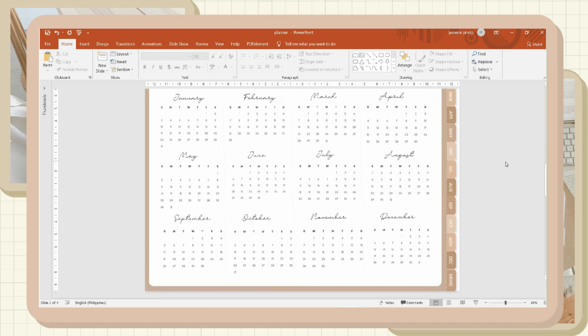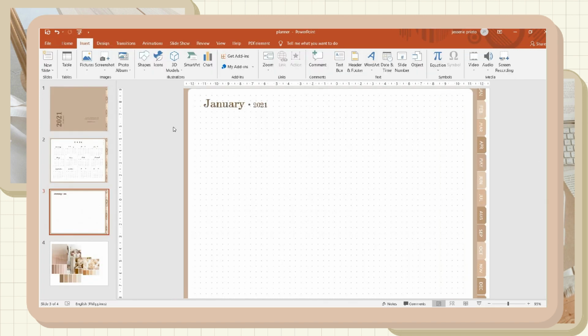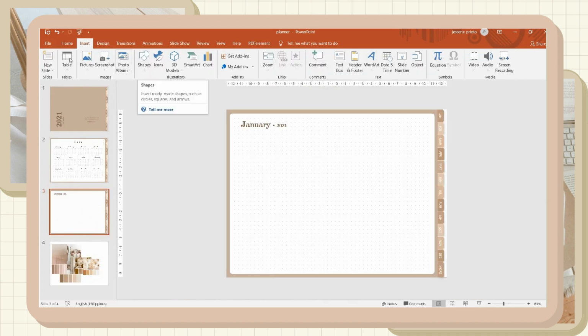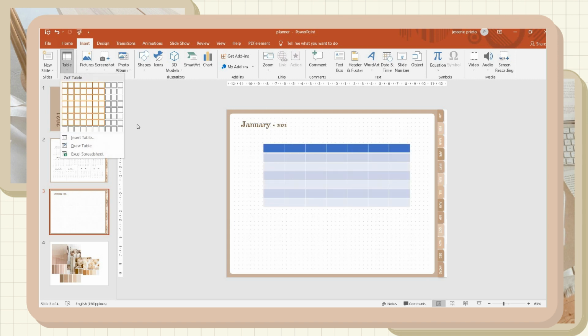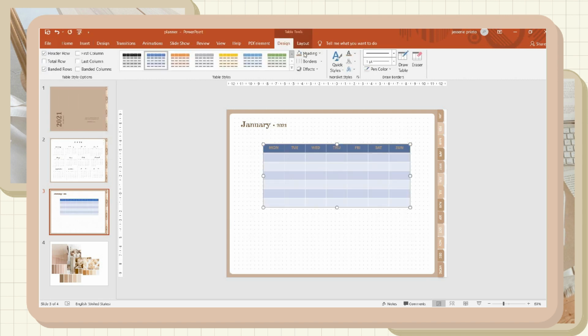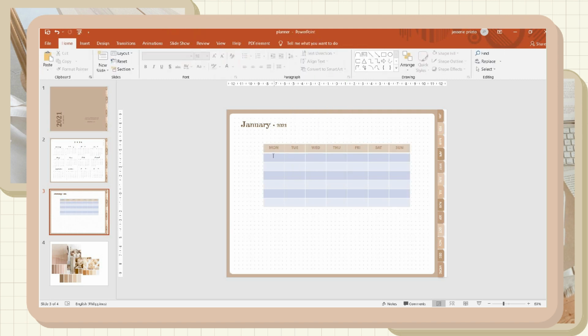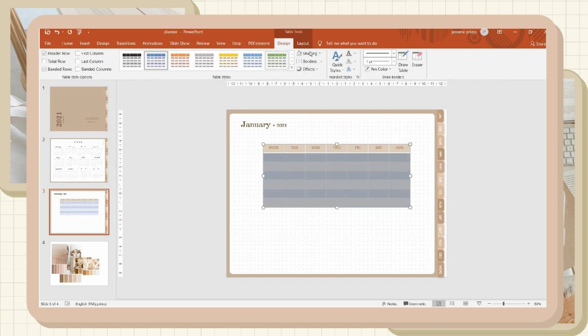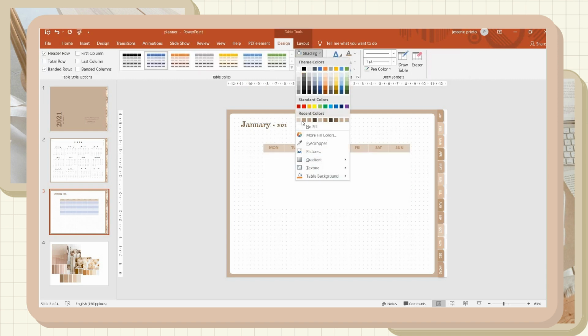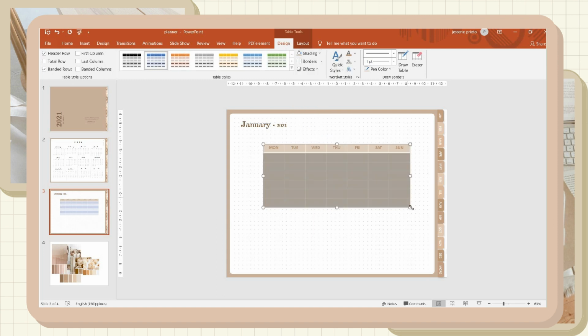Now I will show you how to make a planner for the individual month. So first is to duplicate the previous slide. Then I'm gonna add here a 7x7 table, or you can just use a 7x6, it depends on you. And in here I changed the shade color and adjusted its size.